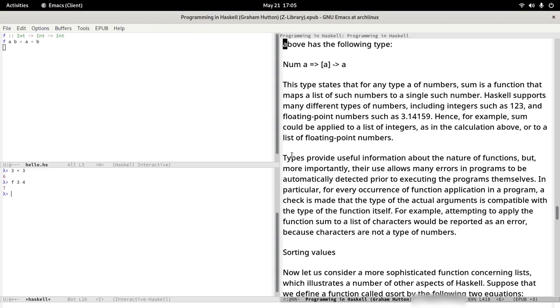In particular, for every occurrence of function application in a program, a check is made that the type of the actual arguments is compatible with the type of the function itself. For example, attempting to apply the function sum to a list of characters would be reported as an error because characters are not a type of numbers.